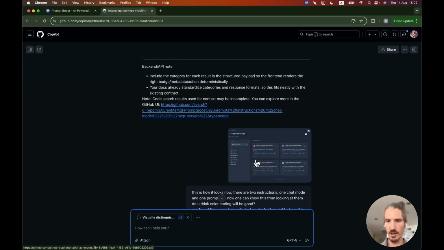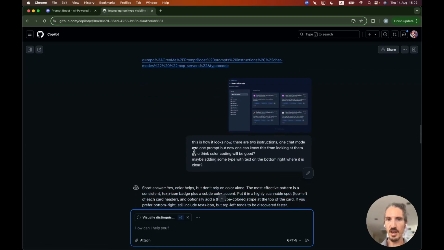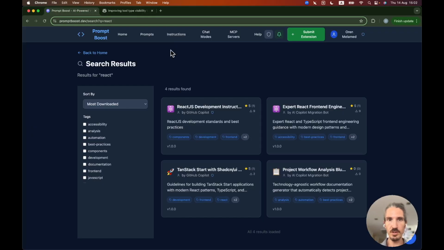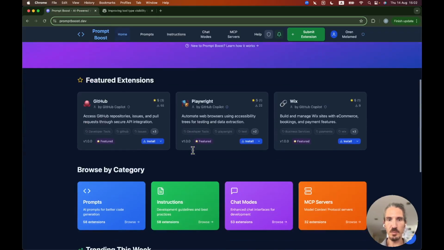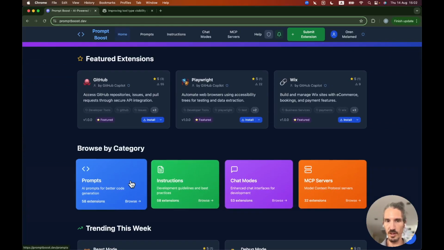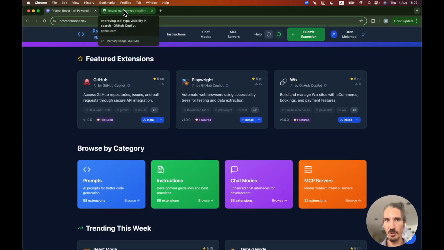I said, okay, let's give it a screenshot so it has visual understanding of what's happening. And I also asked it, maybe we'll just do color coding, because if I go here on my website, there is some color coding to each one of the types. I don't know how well they work. This is something that the agent decided as well on its own. So obviously this is not a universal language.